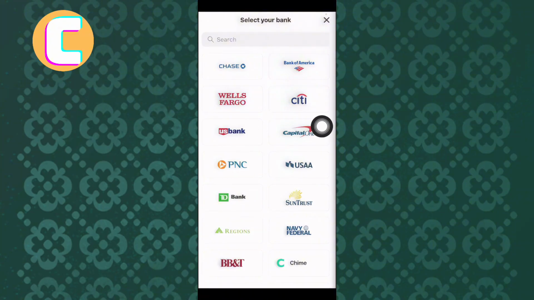If you don't see your bank in the list, then you can search for it in the search bar. When it appears, make sure you tap on it and then proceed to log in to your bank account. Once you link your bank account to your Cash App account, you can proceed and transfer the money easily between your bank and Cash App. The process is that simple.